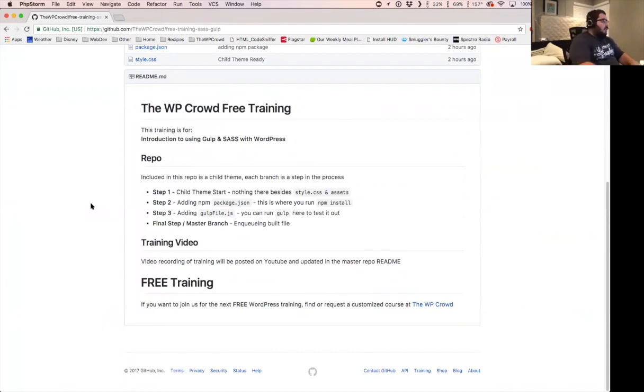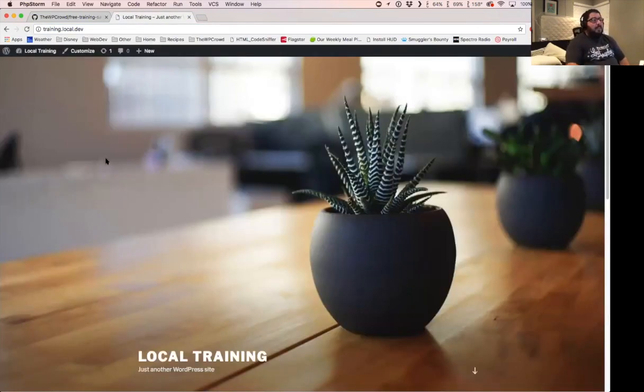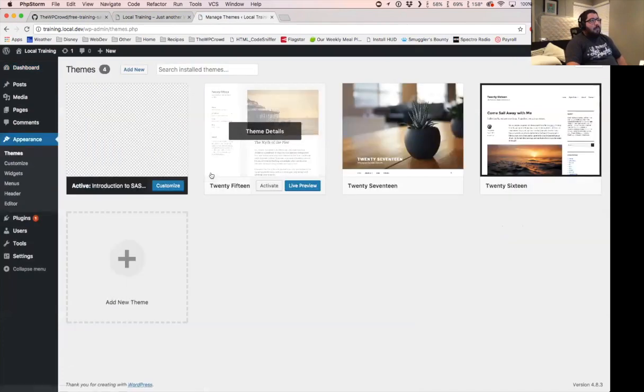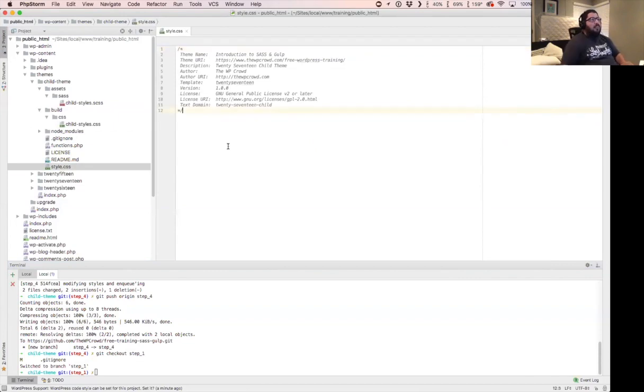So you can see, I'm going to go ahead and load up my local environment. This is my local environment. If I go to the dashboard, I'm actually running this theme right now. It's just a child theme, and here's the style sheet for it that defines the theme. Nothing too intense right here. If you're doing code with WordPress, I'm not going to go into why you should be using a child theme, but you should be using a child theme.